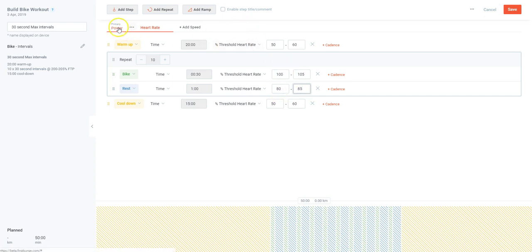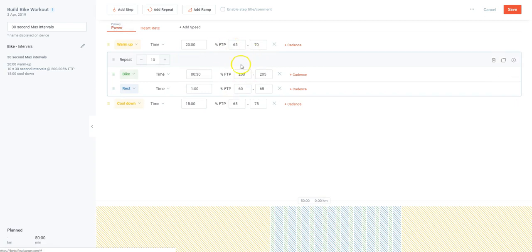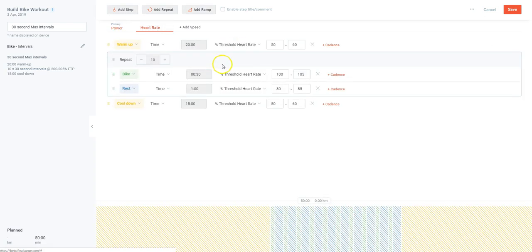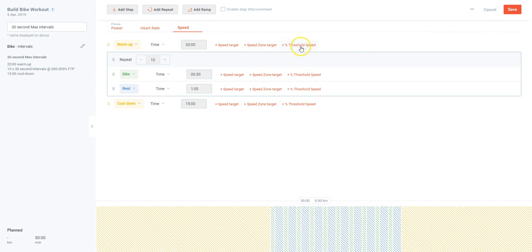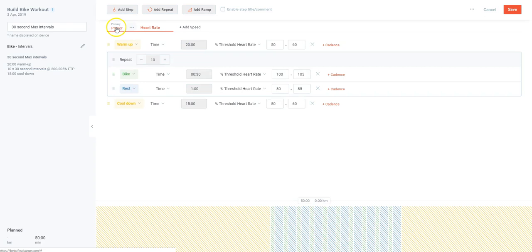So now I have a power version of the workout using percent FTP, and a heart rate version of this workout using percent of threshold heart rate. I'm now going to save that, and if I wanted to add a third one, I could add speed, and then I could have a percent of their threshold speed, or I could select a zone that they've set up, or I could even put some absolute values in for speed if I wanted to do that. But I can come up here and delete this speed, and I'm just going to leave it where I have a power version and a heart rate version of the workout. So I'm going to save that.